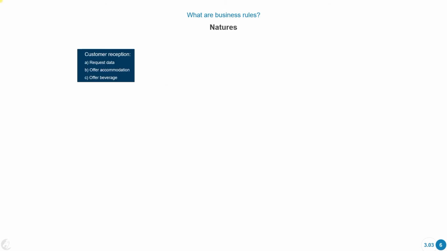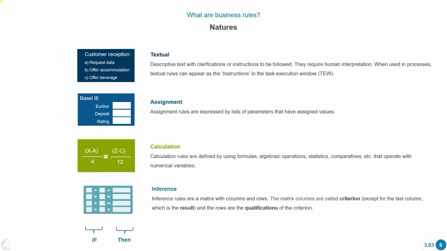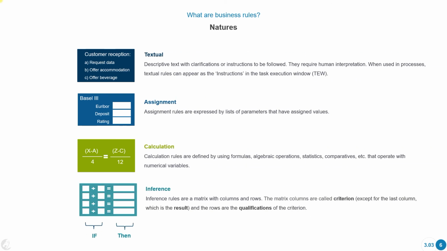Here we can see the different types of rules. There's textual rules, assignment rules, calculation rules, inference rules. They're all used for different things. For example, a textual rule is just text. That's it. So it's a descriptive text with clarifications, instructions.